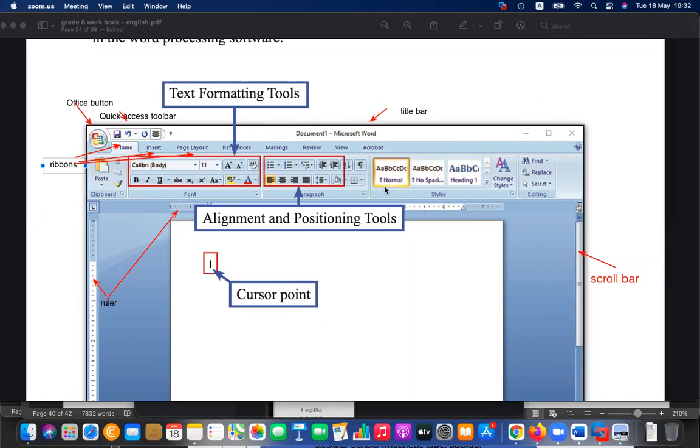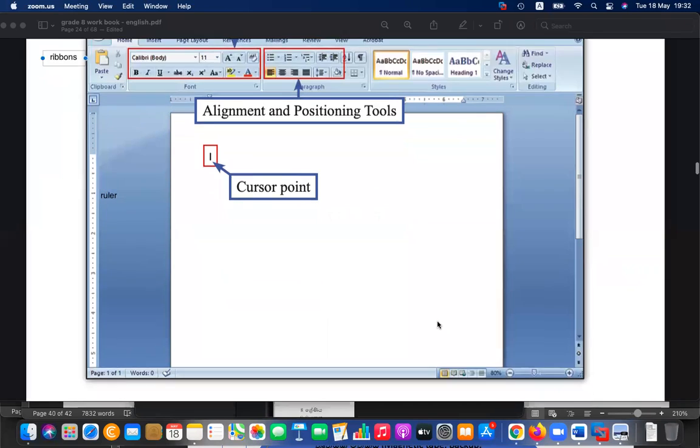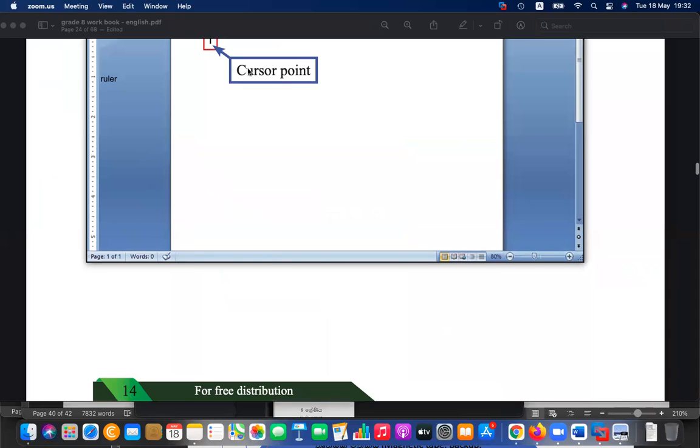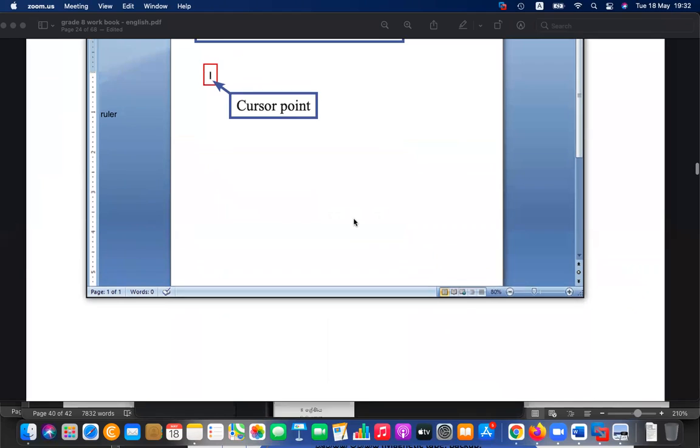Next is, when you move down, you can see some more keys, that is more areas. So basically this is called status bar. Status bar. It shows the number of letters and number of words or the lines, pages and the number of words. Status bar.